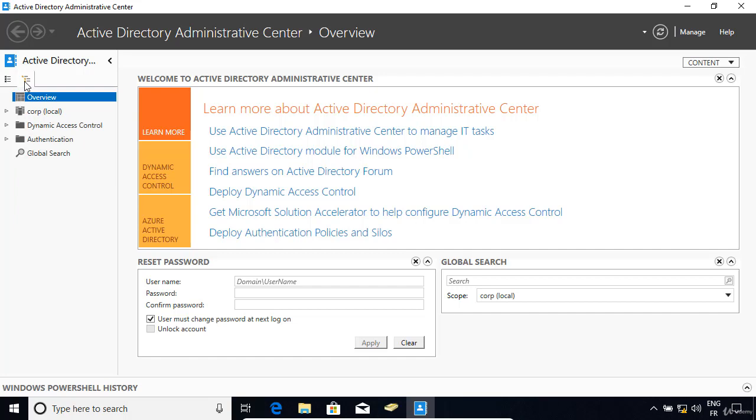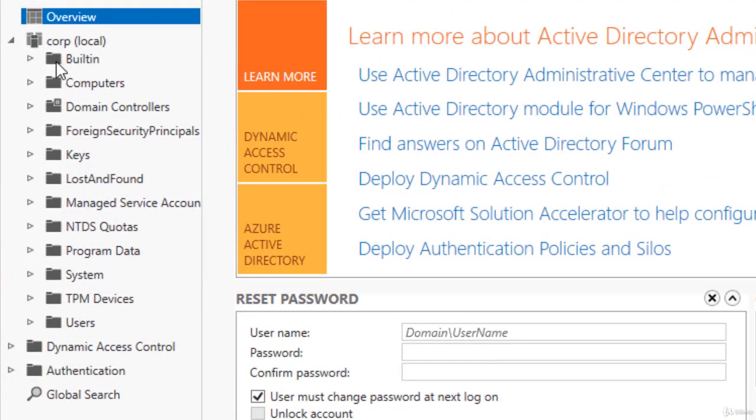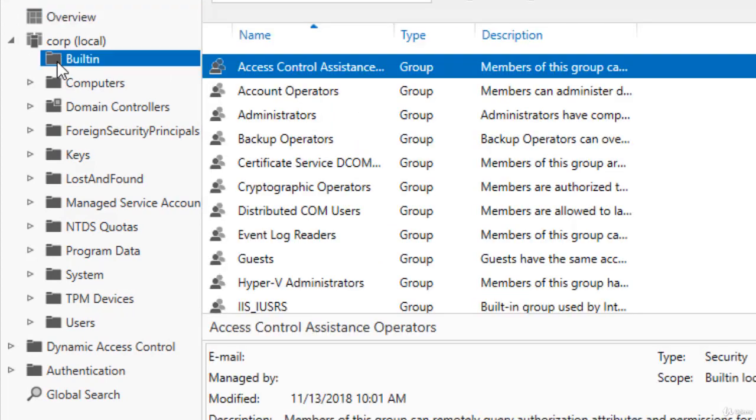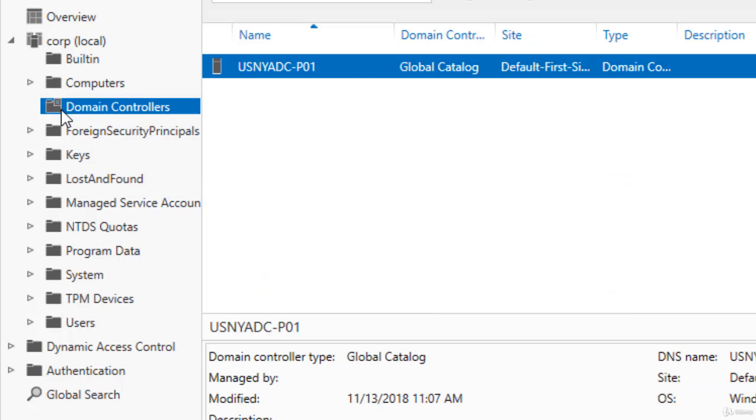I prefer to use the tree view so that I can have the same layout I am used to in the Active Directory Users and Computers tool. But before creating the organizational unit, let's take a look at the containers and organizational units icons shapes, which are different from those in Active Directory Users and Computers. The built-in container is represented by a gray folder, while the domain controller's organizational unit is represented by the same gray folder plus this tiny square in the above corner.